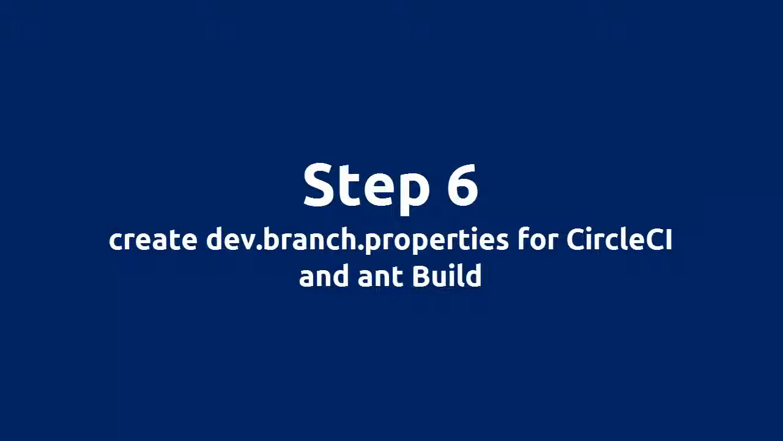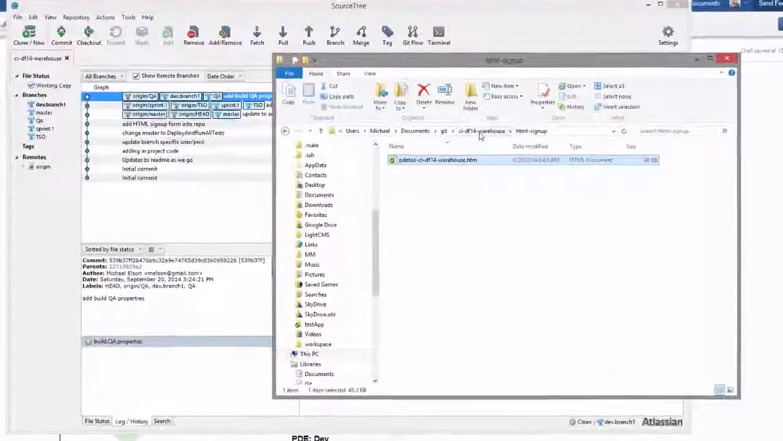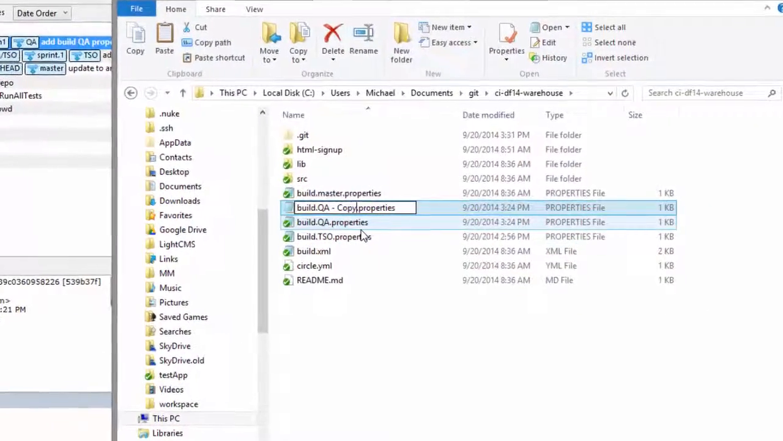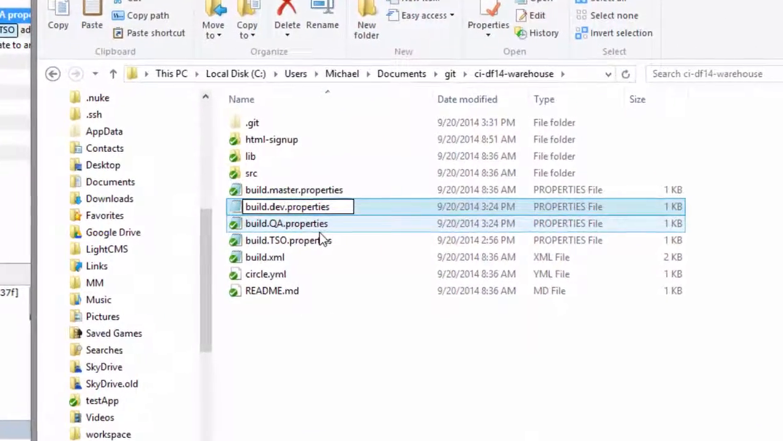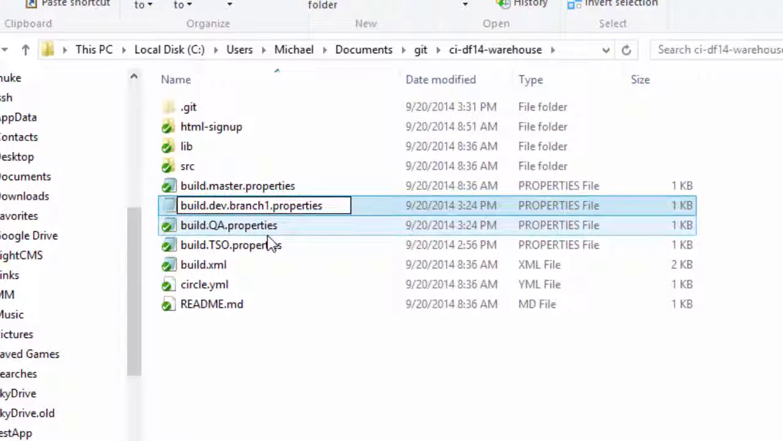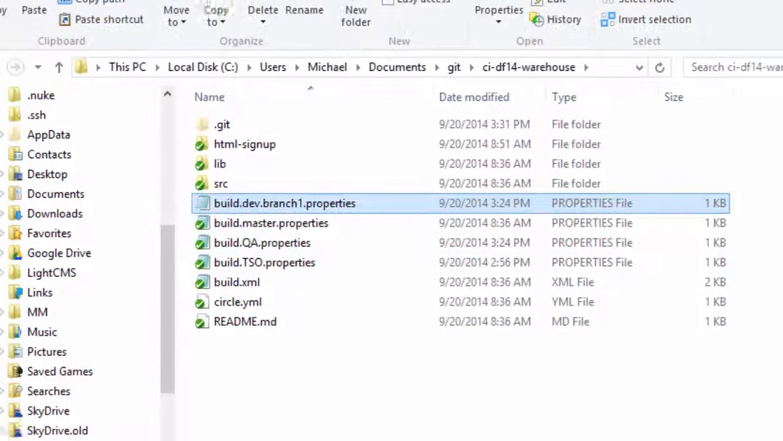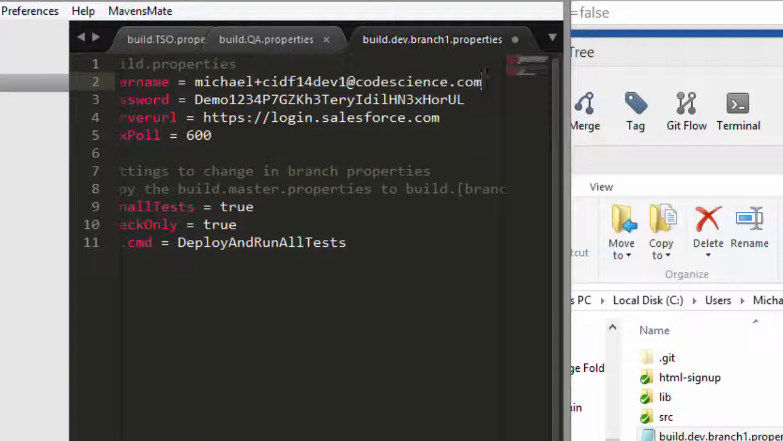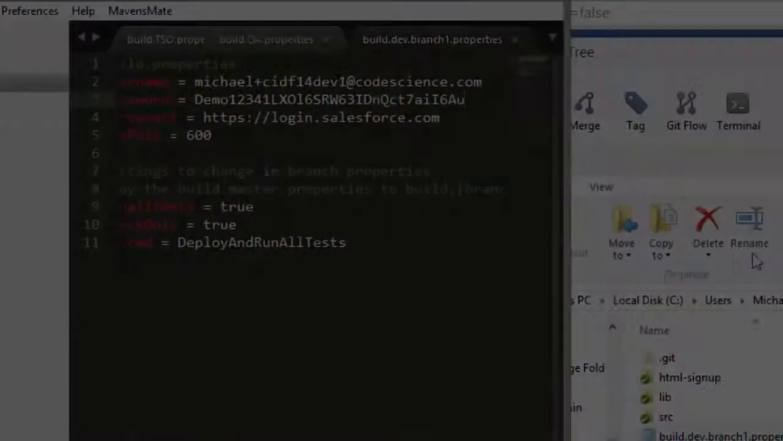Step 6. Create dev.branch properties for CircleCI in Ant build. Here we show copying the build.qa properties to build.dev.branch1.properties and then editing the username and password. You can copy from QA or sprint.1 since the files are the same. Make sure the password is the new password plus the security token concatenated at the end, and remember to save the file when you're done editing.